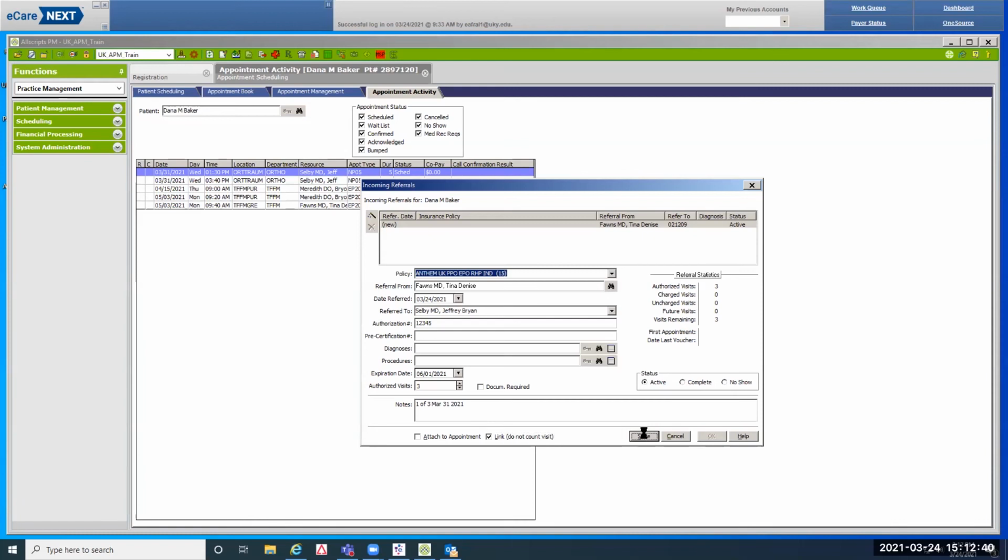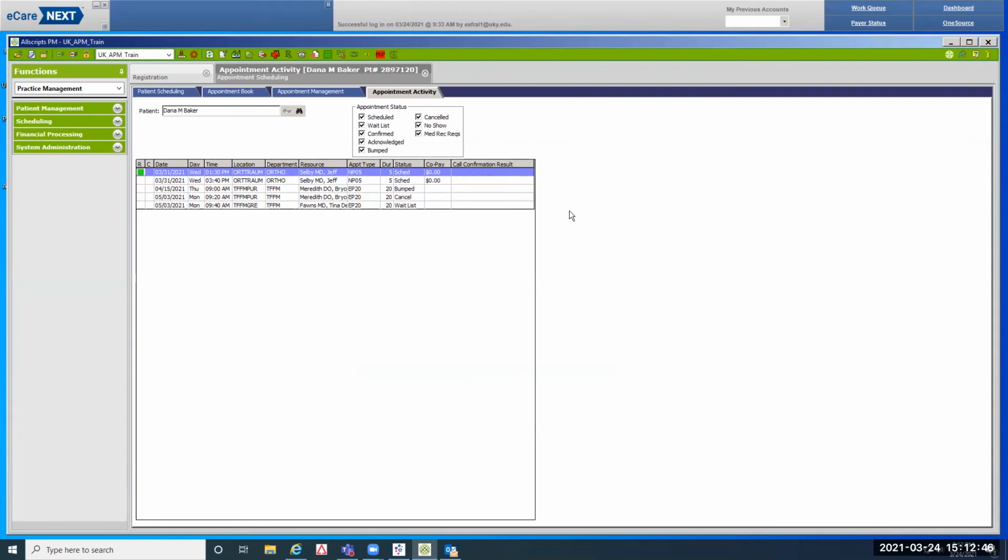Then you're going to hit save. Once it saves it, you'll then click OK. And then you're going to see in the R column that stands for referrals, a green box. This helps the check-in staff. Now, when you make the appointment, remember the schedule confirmation box? I showed you the referral required on there. If you had checked that box before you entered the referral and linked it, this box would be yellow.